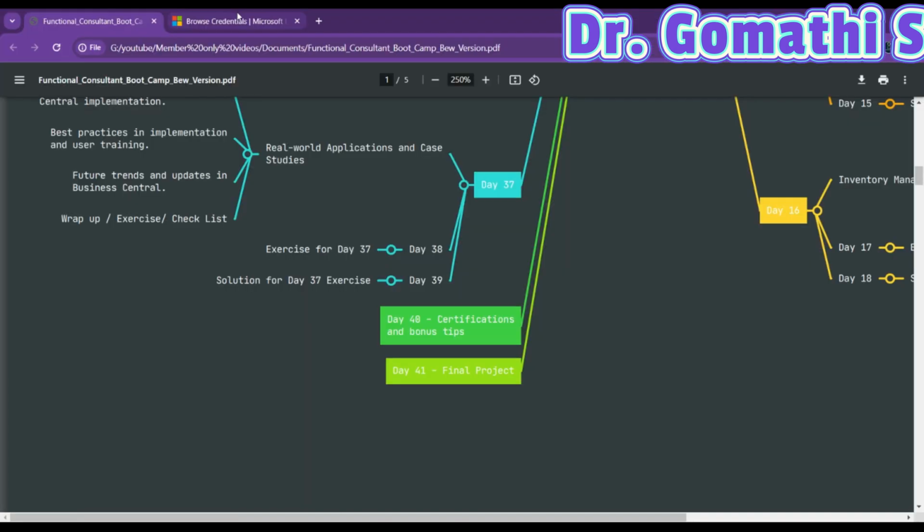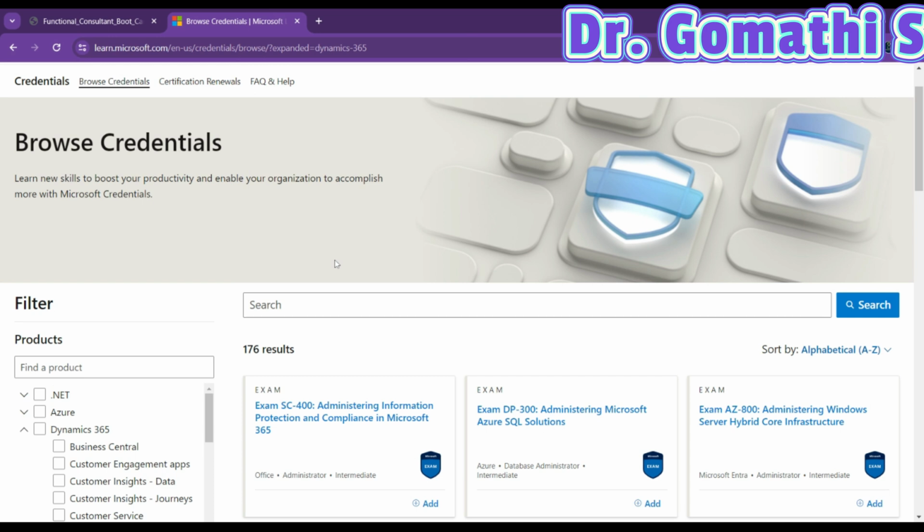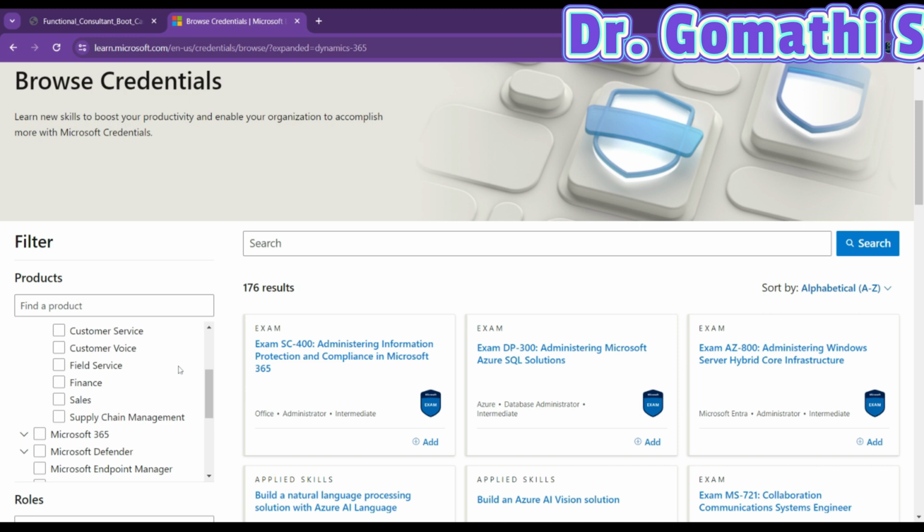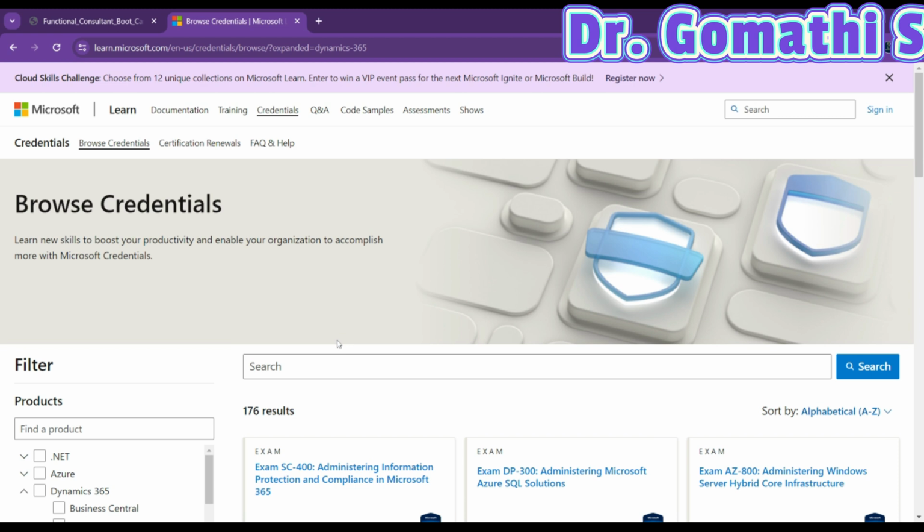So how to browse the certification, because Business Central is vast. There are various segments like Business Central for finance, sales, customers, supply chain management and everything. How to browse, what is the right certification for you as a functional consultant? So this is the link. You have to go to this link. I will give you the link in the comment section.